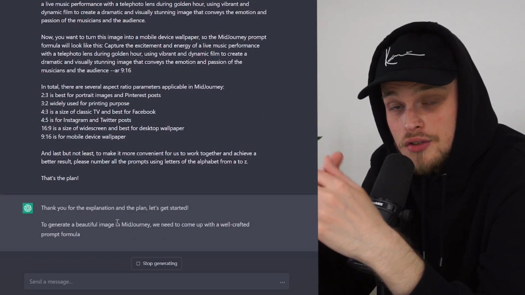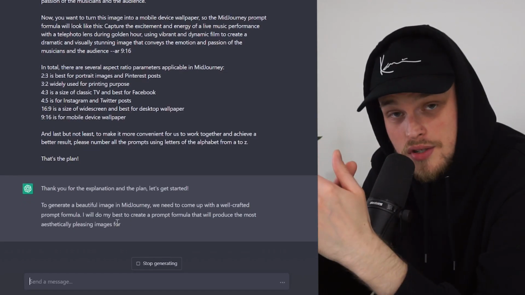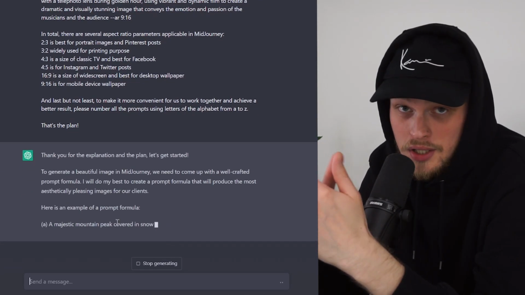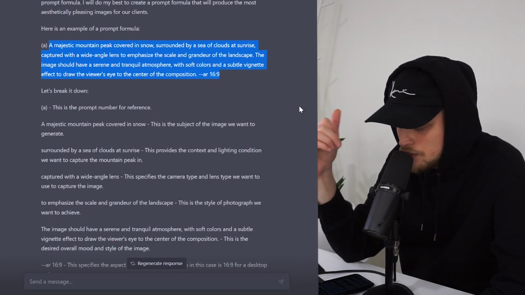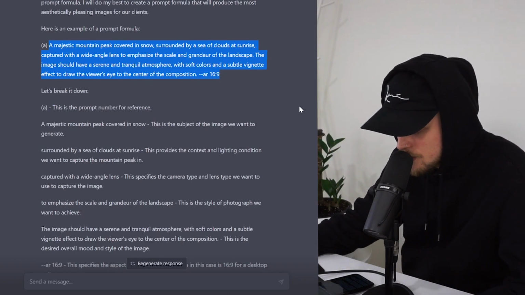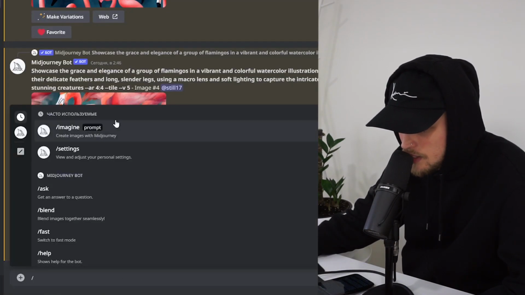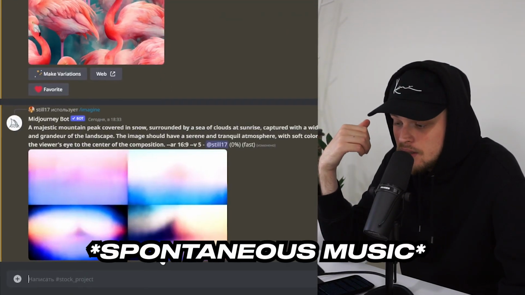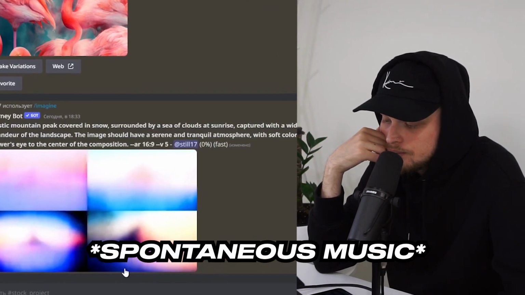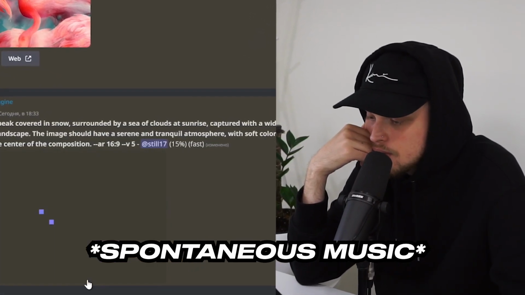With this instruction, ChatGPT understands what to do and what we want to get from it. So as you can see, it has already generated a test prompt for a picture. So you can already just copy it and paste it into your MidJourney. Just type slash imagine prompt and paste it. So we wait. Let's see what happens here.